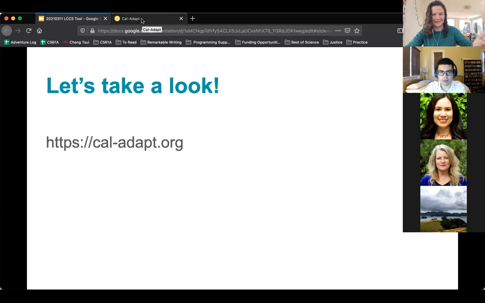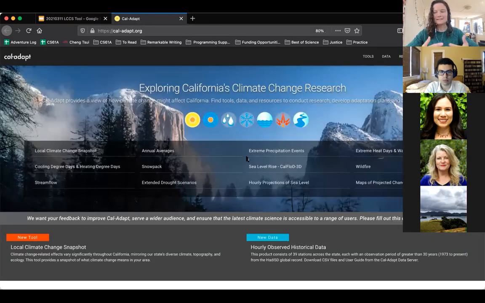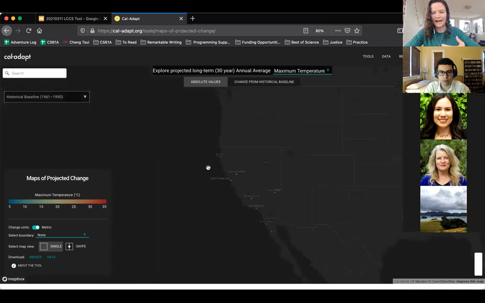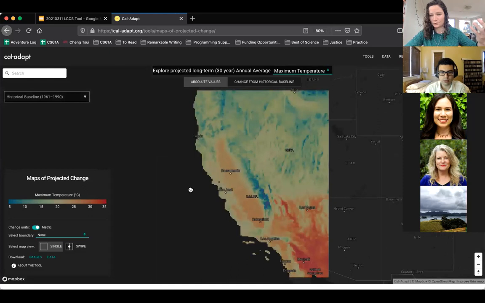The URL is cal-adapt.org. And this is the homepage. It's undergoing some updates in the next few weeks or months. So you may see things shift around a little bit, but the general layout will be the same. We have a variety of tools listed right here on the front that connect you with visual representations of data sets. So for example, you can take a look at maps of projected change for the state of California to understand, as an example, how we anticipate that temperatures will change through time compared to a historical baseline. This is one example of the many tools that are on CalAdapt.